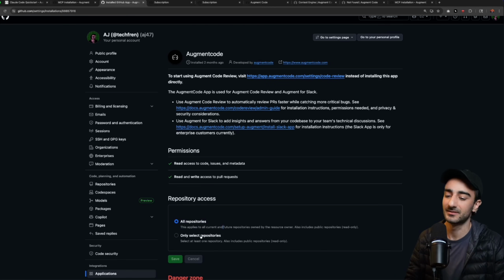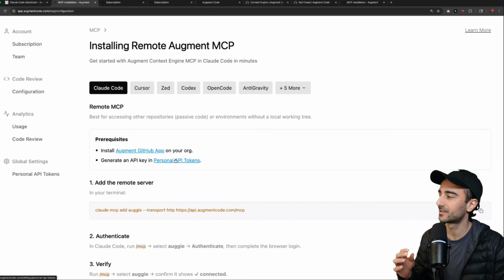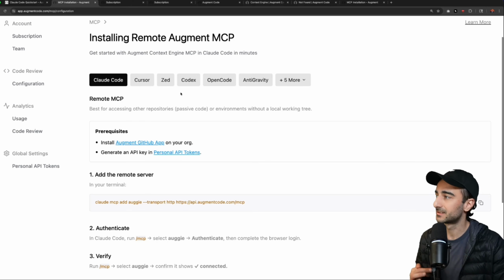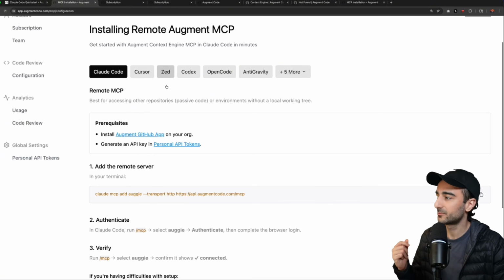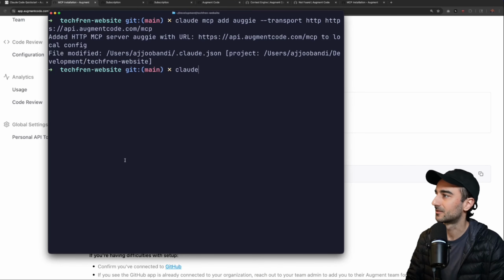You can select only certain ones if you want to. Okay, once we have that, we can either generate a personal API token, which some agents like Codex will need. For Claude Code, we don't actually need the personal API token. We can just use this remote server. Okay, after that's added, we can just run Claude again.